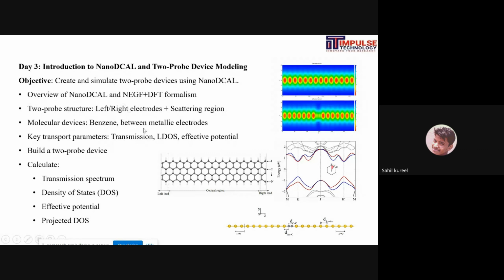A molecular device like benzene between metal electrodes, we have already created in the previous sessions. Key transport parameters are transmissions, LDOS, and effective potentials. How we can calculate these properties we will see in these sessions, and we will create two-probe device structures. Here, in the example attached, it is a graphene structure where I have the left leads and central region with right leads, and the calculated transmission spectrum, density of states, effective potentials, and projected density of states.